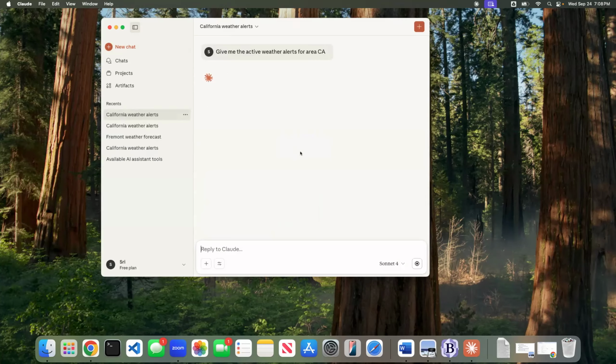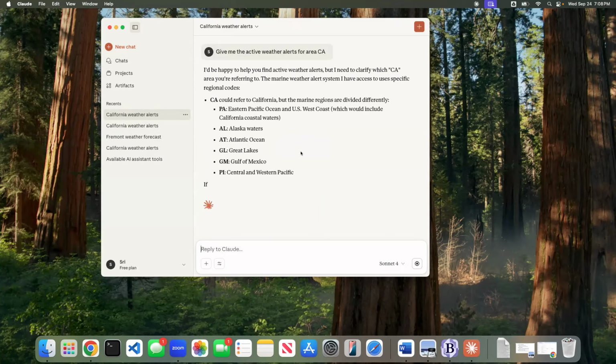So how do I know that it is really using this? Because I tried a couple of other things. I wasn't sure. Yeah, so it's not using your tool. Oh, there it is in the bottom.